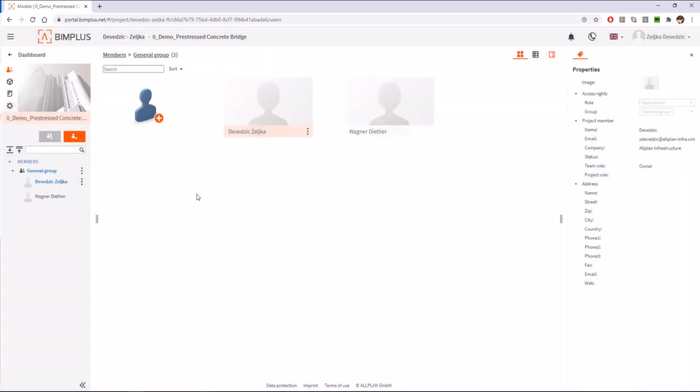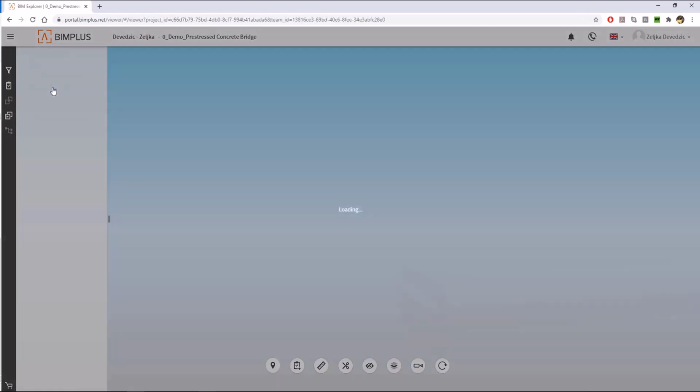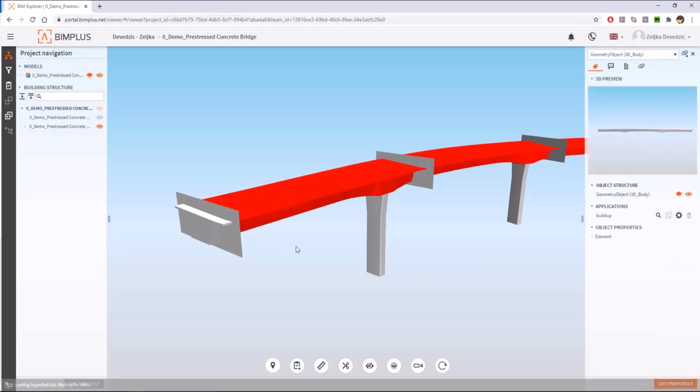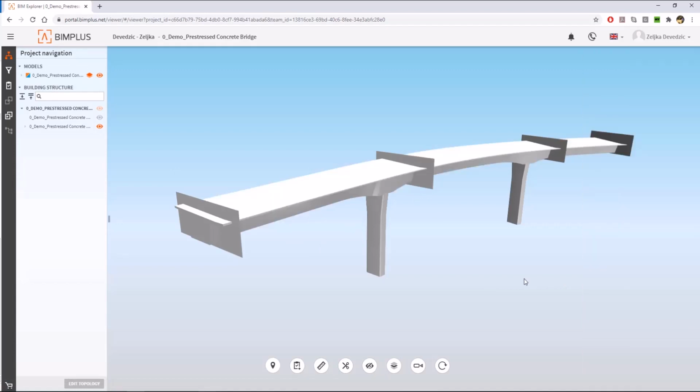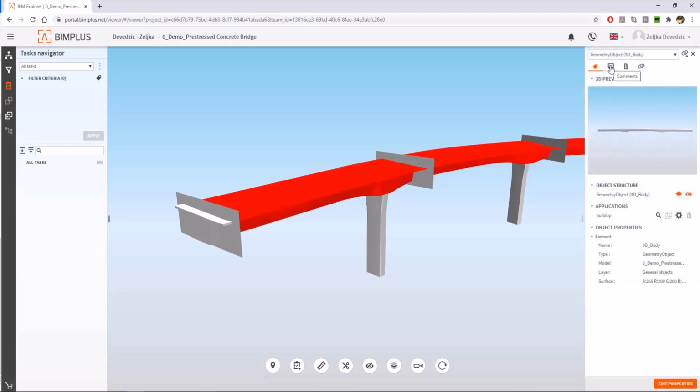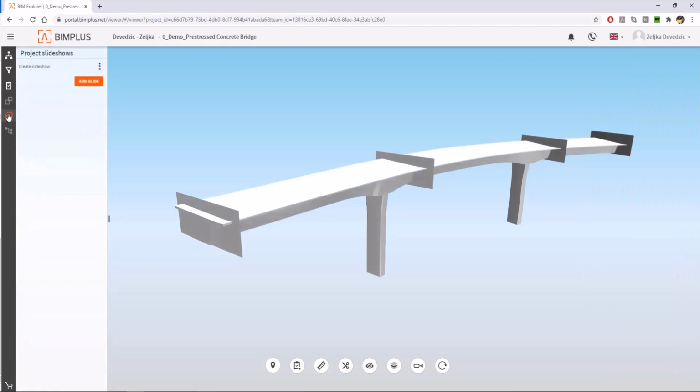By stepping into the BIM Explorer of the project, the user opens new functionalities of Bimplus. The user can freely navigate the bridge model in BIM Explorer as he would do in any common animation tool. The user can play with the visibility of the model and of the imported building structure. It is possible to create presentation in Allplan Bimplus directly via creating different screenshots and slides.